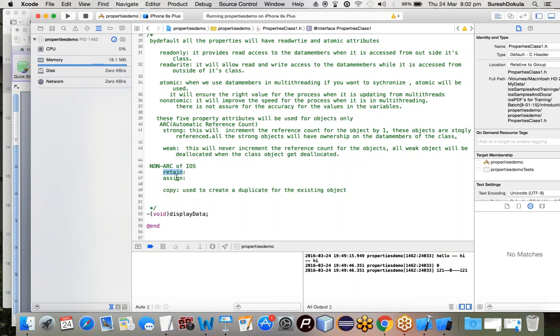And when coming to retain and assign, these do the same as what strong and weak do, but they work in a non-ARC environment. Right now non-ARC is not there in Xcode. Non-ARC was there in Xcode 5 and 6 versions. Before Xcode 5 we had non-ARC, which means there is no automatic reference count.